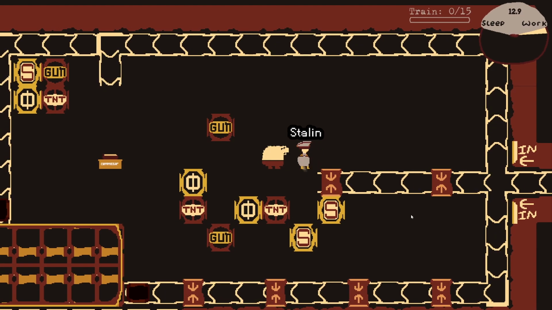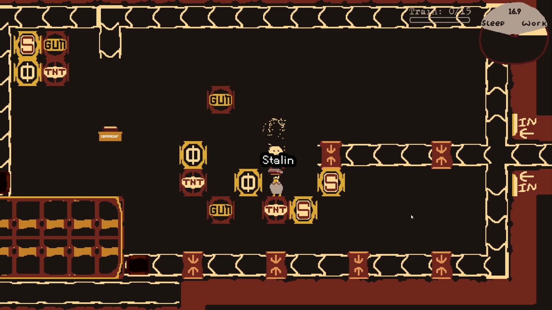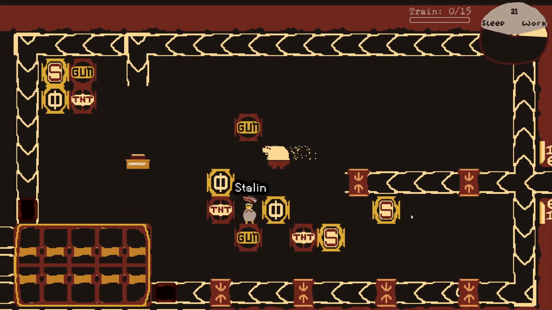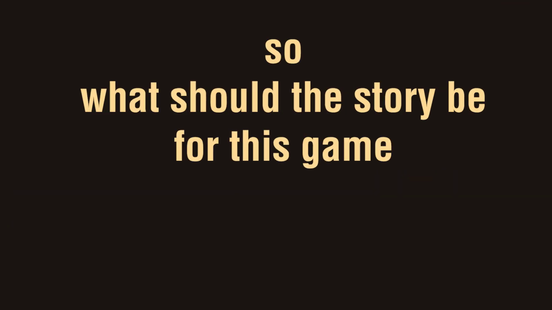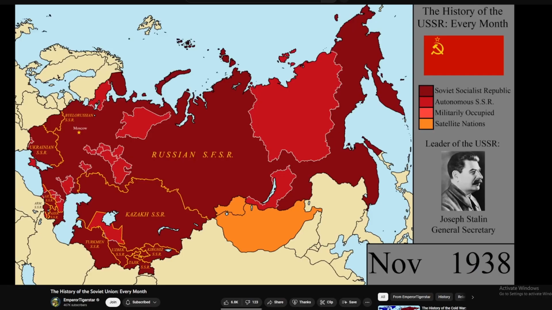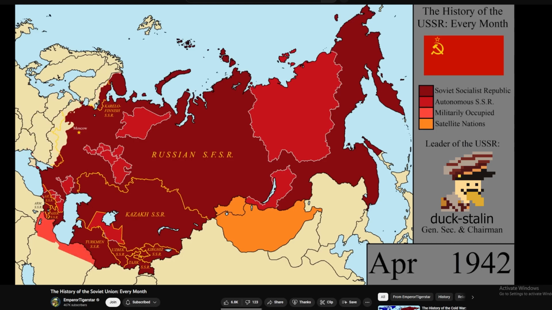So, with the introduction of the main antagonist Duck-Stalin, I've also been making the actual story and order system that showcases this story to the player. So, what should the story be for this game about the Soviet Duck Union? Well, if you didn't know, there was actually a real-life Soviet Union. Stalin was a real person and not just a made-up duck guy I created. So yeah, what if I just took the story from the real Soviet Union?